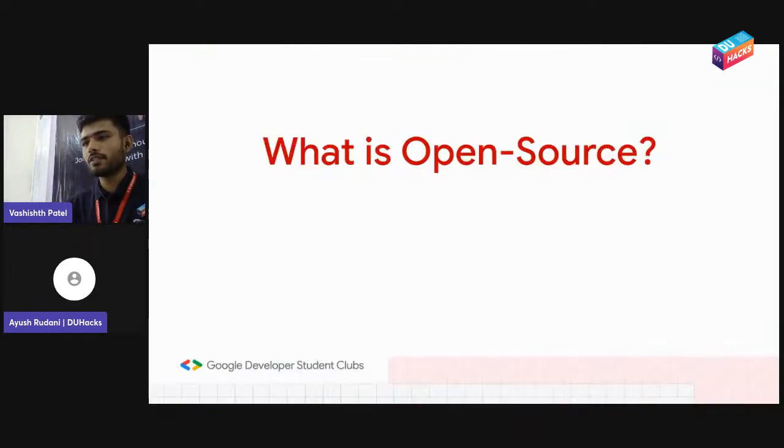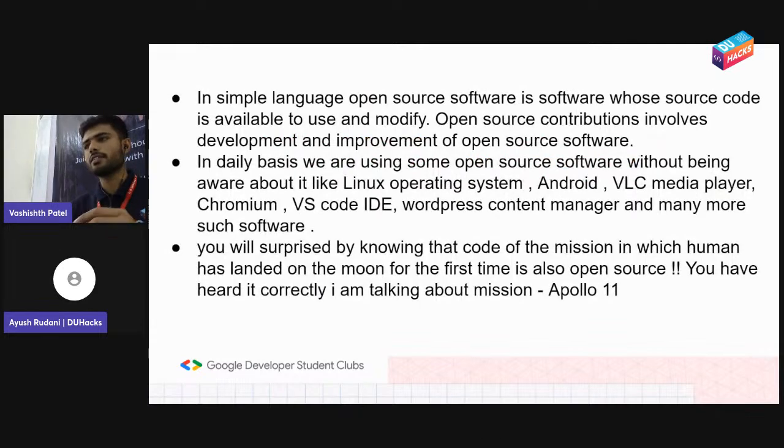So yes, first of all, what is open source, right? Open source is basically that we do some work for the people, for the community. In simple language, open source software is software whose source code is available to use and modify. Everyone can use the source code and modify it, right? Open source contribution involves the development and improvement of open source software.